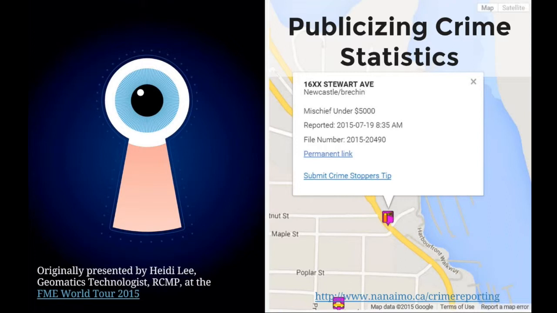Sorry, got lost here. We've got something from the local RCMP E-Division here that are strong users of FME. And Natalie's going to talk about some of the work they did on publishing crime statistics. Okay, so the city of Nanaimo, which is a city on Vancouver Island, they wanted to publicly display property crime data through an online mapping application. But as crime data has much information which is not appropriate to be shared with the public audience, they had to do some transformations beforehand.